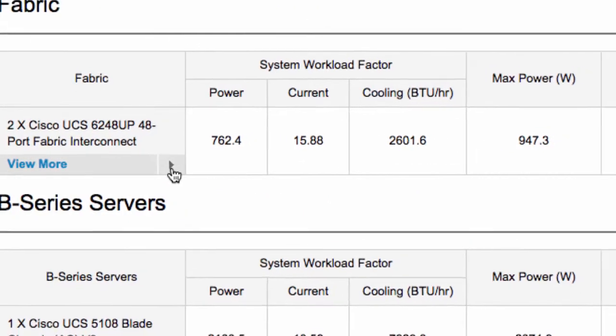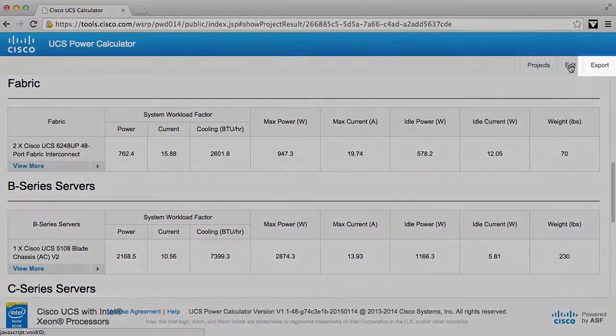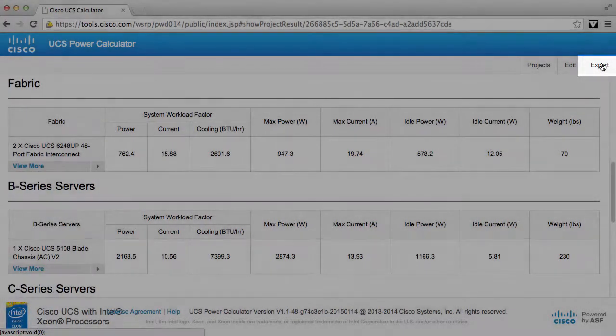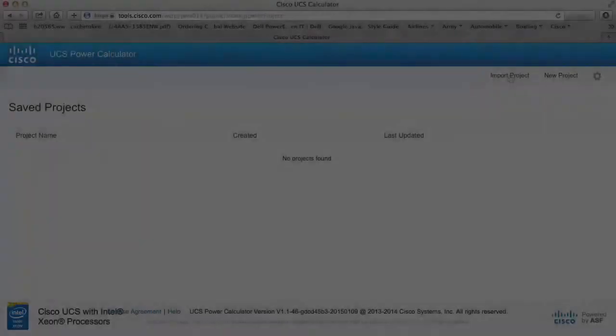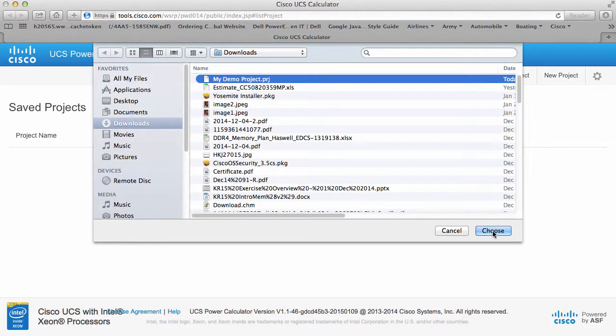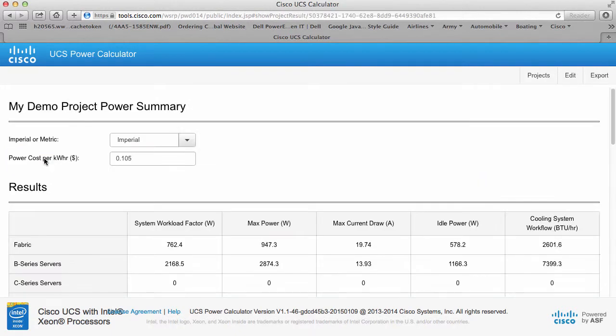After reviewing the detailed results, I can share my project by selecting Export. The ability to export and import project files is another powerful feature which greatly enhances collaboration. To finish the demonstration, I've opened the Cisco UCS Power Calculator using a different browser. I will import the project file exported earlier. On the project page, I select Import and browse to the project file. I accept the original project name. After importing, I can select the project to edit.